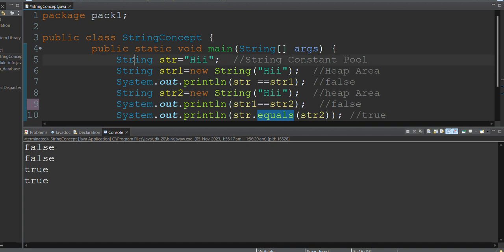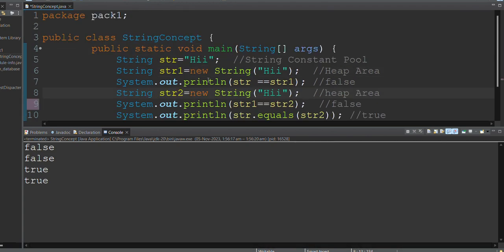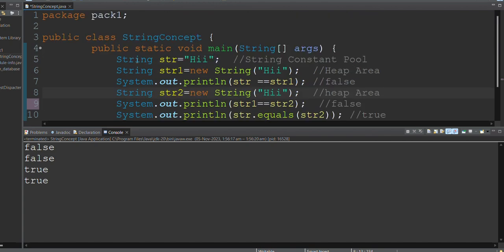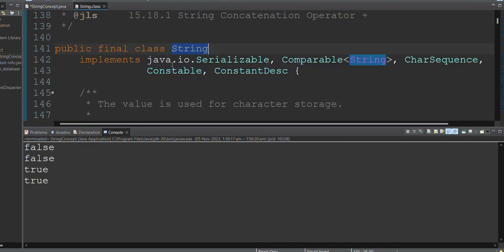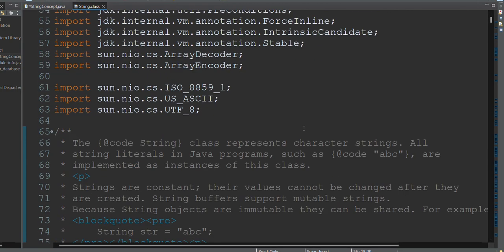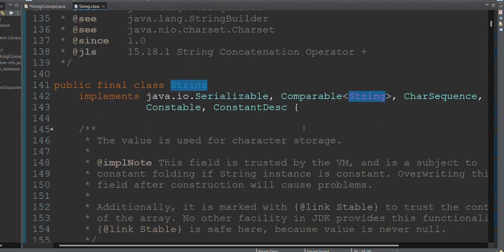Here you can see it. So these are stored in the java.lang package. String is stored in the java.lang package. You can see anything that is stored in the java.lang package. So String is stored in the java.lang package.